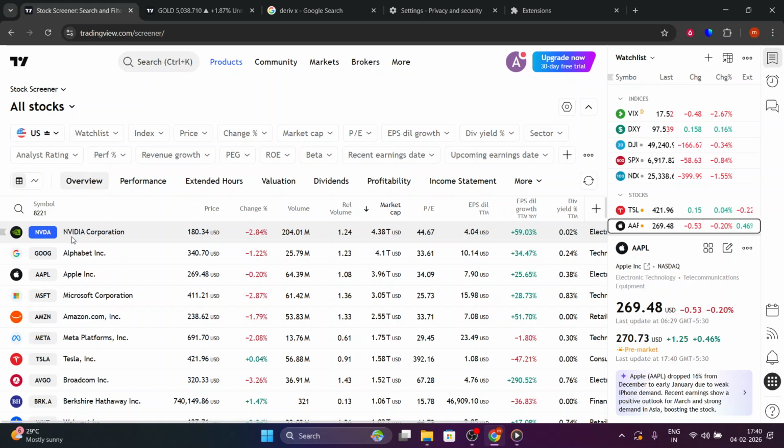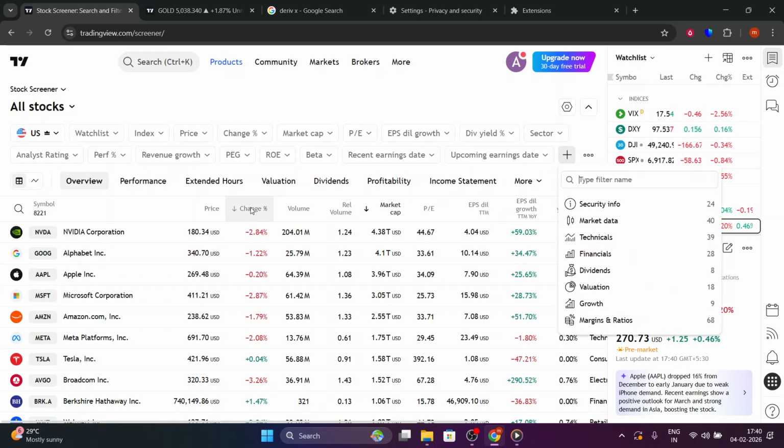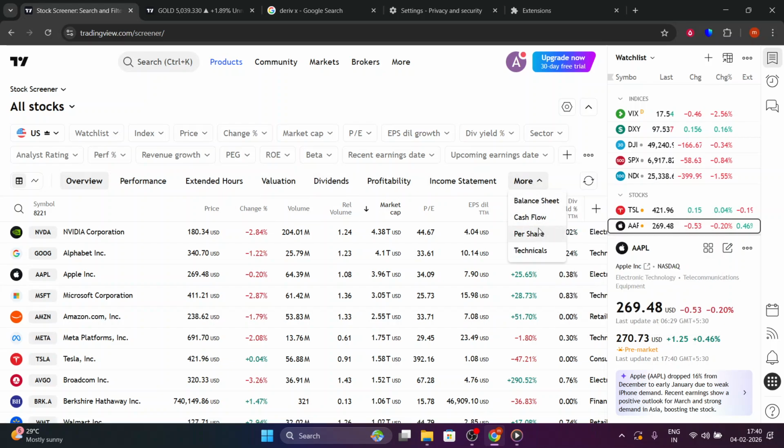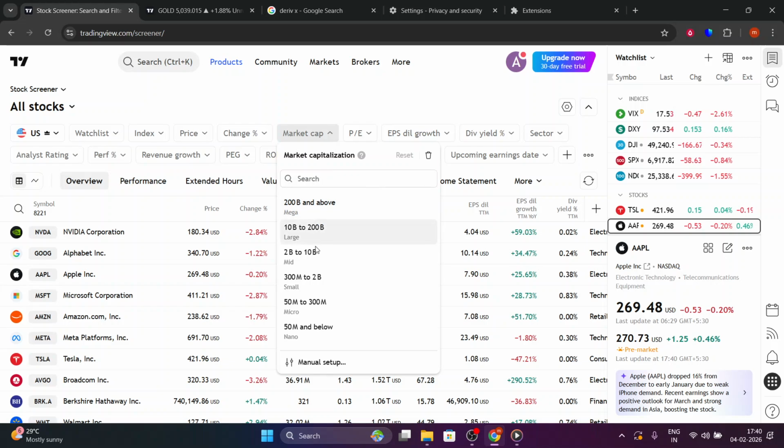Next, we'll define filters to narrow the list to tradable, quality candidates. Click the filter button near the top of the screener. Start with market cap and set it to greater than 10 billion if you want larger, more established companies that typically have more stable price action. Add average volume and set it above 1000 to make sure there is enough liquidity for smoother entries and exits.